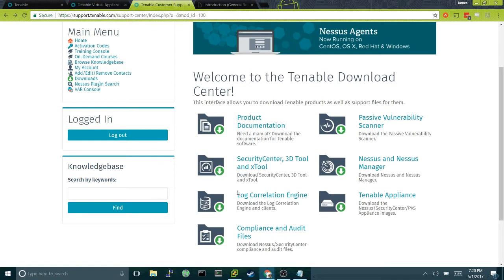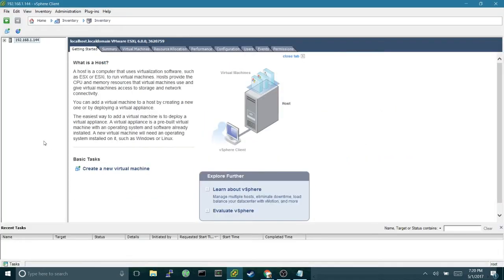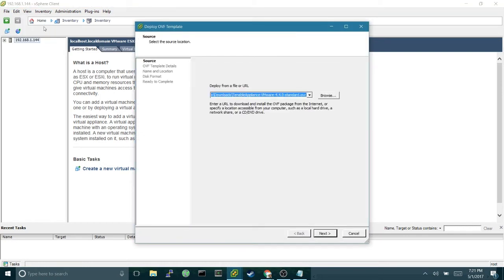All right, I've already downloaded the appliance. To start off and walk you through this, I'm using my VMware client here at home. Go here and deploy OVF template. That will bring up the option that I already have preloaded in my download section, the Tenable Appliance 4.4.0 standard. Move forward.